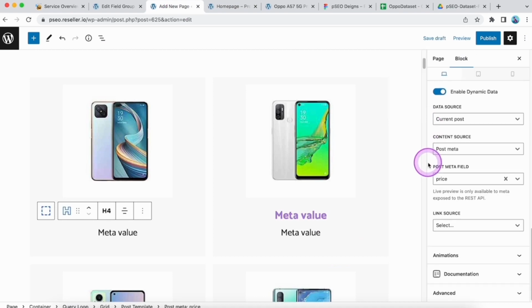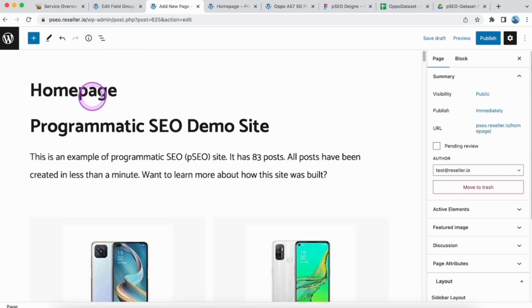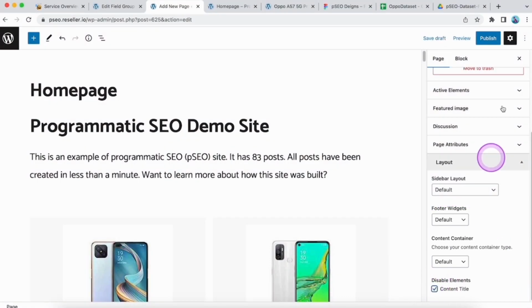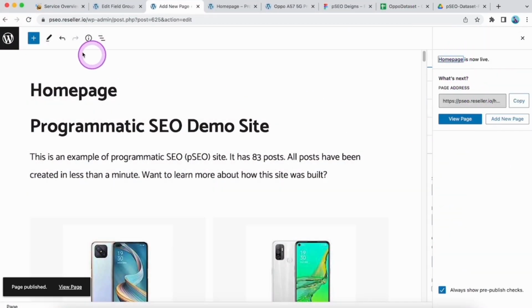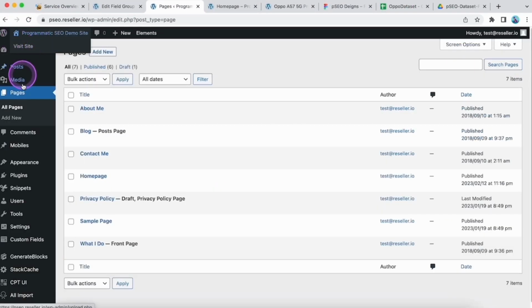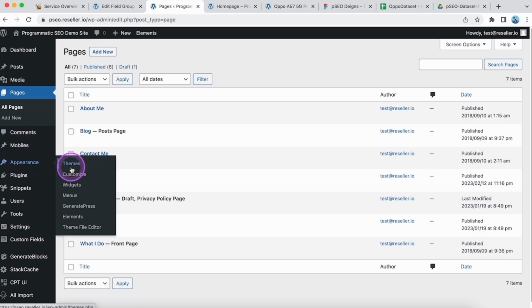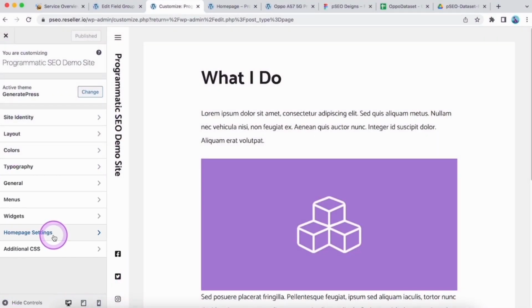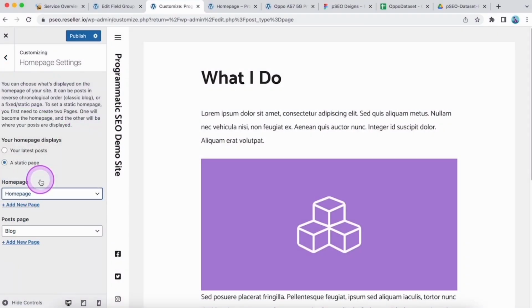In order to disable the page title, I'll simply go to the page. At the bottom it says disable elements. I will click on content title and then click on publish in here. Now that the page is published, I will simply go to the WordPress dashboard, appearance, themes, customize. In here it says homepage settings, static page, and the home page we will change this to homepage, which we have just created. Let's go ahead and click on publish.